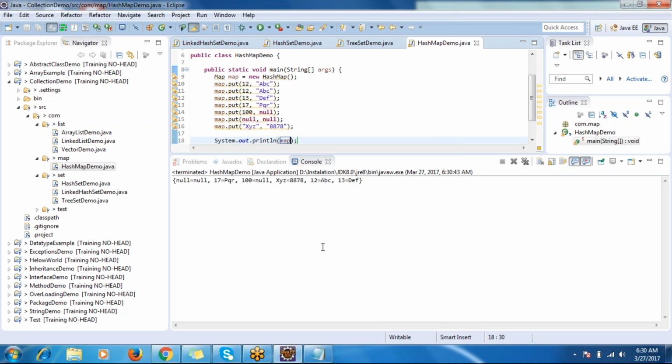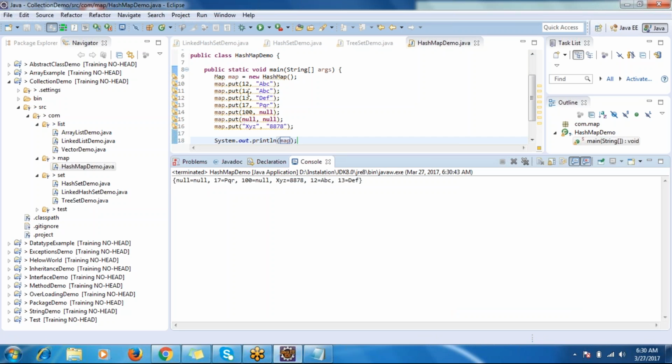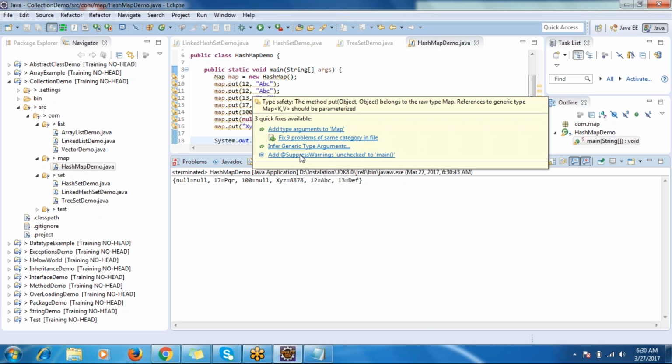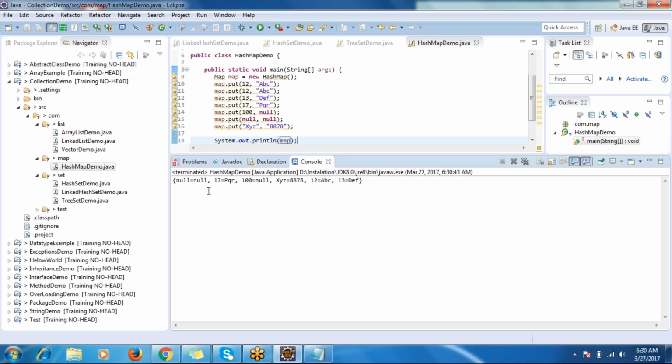Did you see this one? Everything is displaying, there is no exception. But the observation point over here is, 12, how many times is there here? Two times. But if you see here, key equal to value, 12 equal to ABC, we see only one time. So duplicate keys will not be allowed over here. Key must be unique.